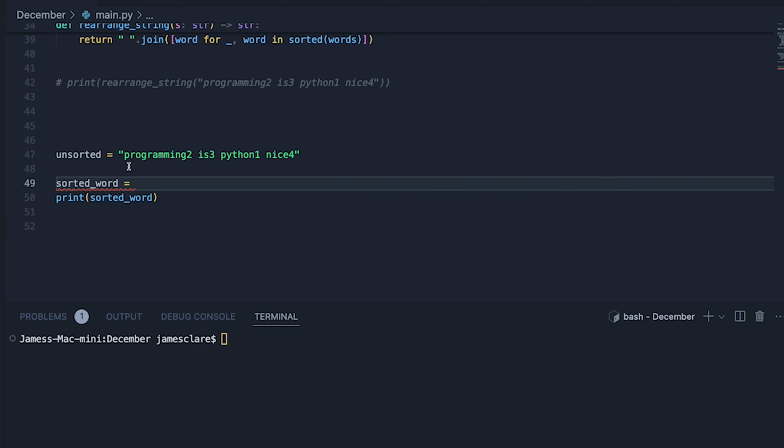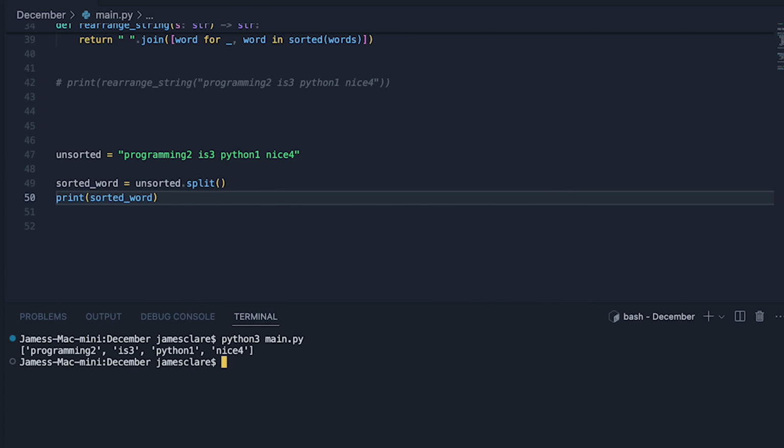Now, the first thing I'm going to want to do is, if you just tried to sort this, you know, there's no individual words yet. It's a single string containing lots of different stuff. If we use a split function, we can basically transform this into 4 individual bits. So let's just try that first. Let's do unsorted.split. I want to print it at every step to show you what's happening. And let's hit run. Okay, cool.